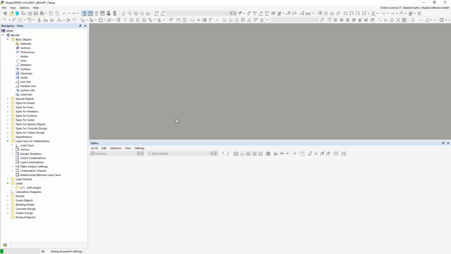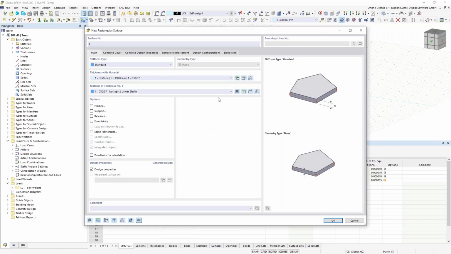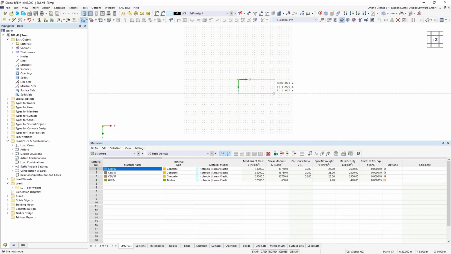Then I will first define the ceiling made from concrete from the building that you just saw in the presentation from Andreas. I will not define thickness, materials, and cross sections in detail, as there are other webinars dealing with this. At first, I'm using a surface with 30 centimeters thickness and a C30/37 concrete material. It will be in the XY plane with the dimensions of 9 and 20 meters.